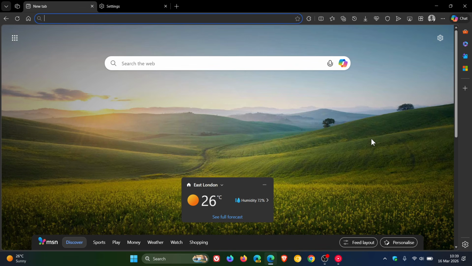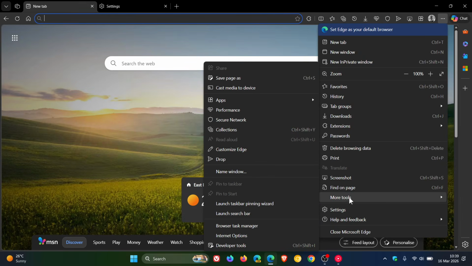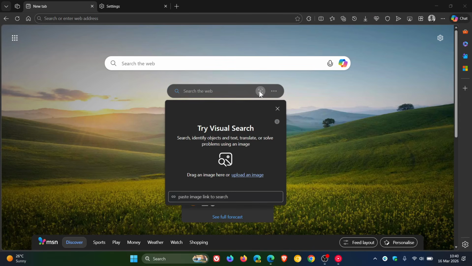And then focusing on the so-called feature updates. Now, there's quite a lot going on under the hood, but just to go through a couple that you may be interested in. First of all, if we head to our main menu, also known as the ellipsis, more tools, and we click on launch search bar, Microsoft says that you can now quickly send images to Bing Visual Search from the Edge desktop search to identify images. And this feature is only available on Windows devices.